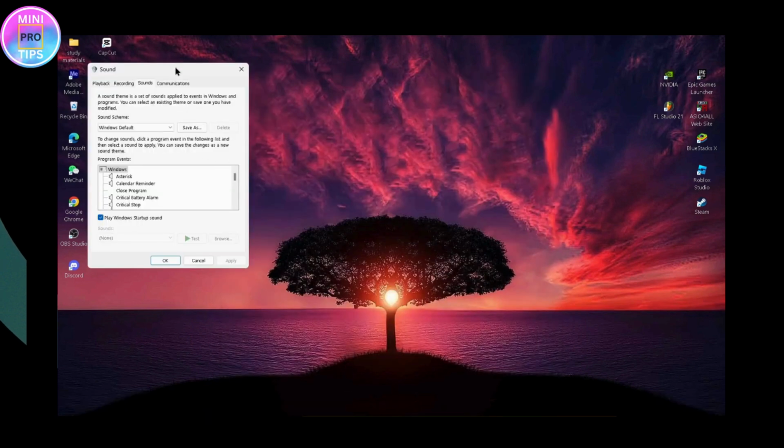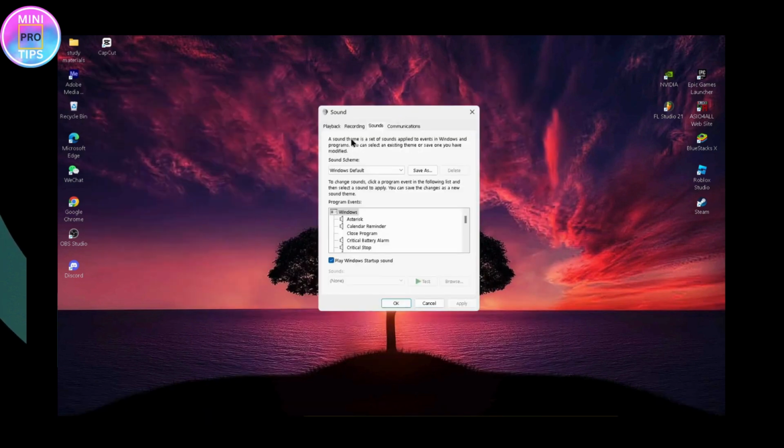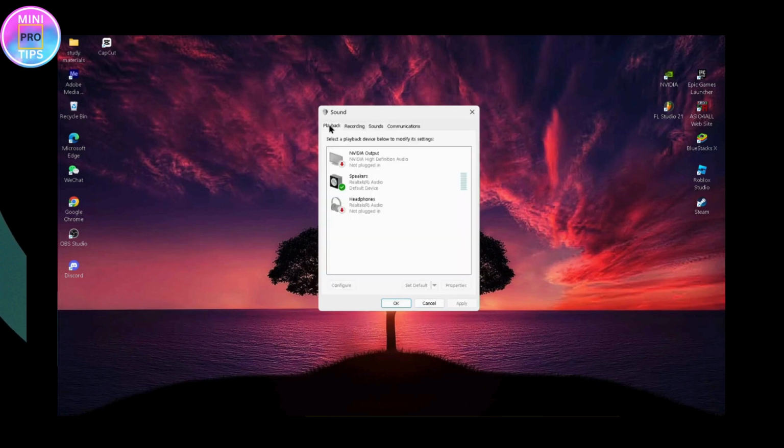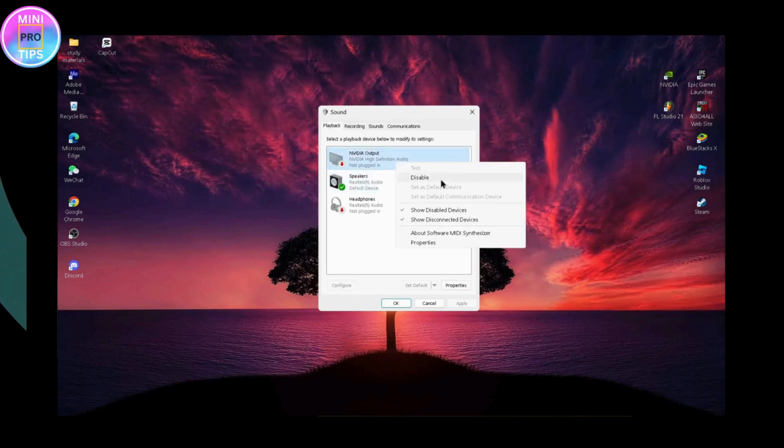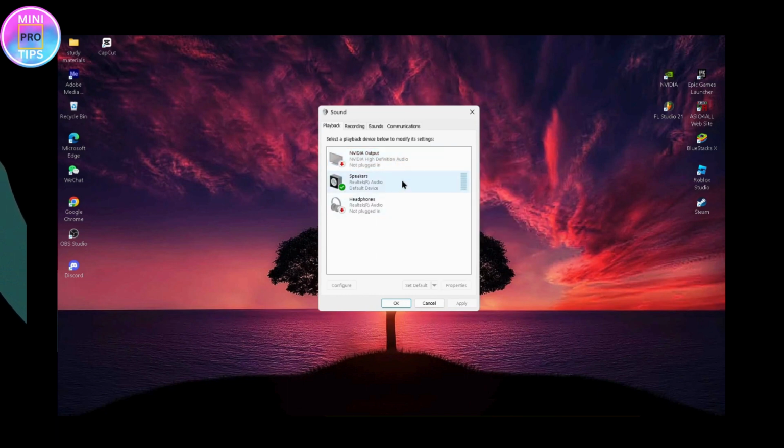Once you've opened that, here you will have this kind of page, and now you need to go for the playback tab and make sure that the output you're using is the right one. So once you've checked that, you can right click on that and you can see all of those options. So you can simply right click, and if you have this one as your option, then you can simply go for disable and then you can choose the right option.